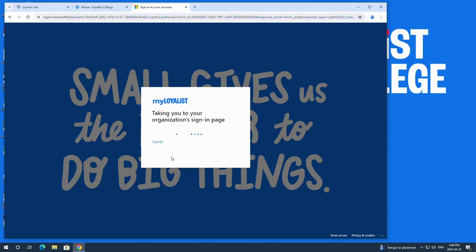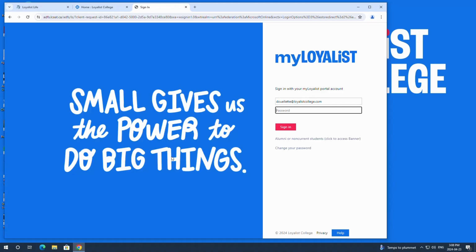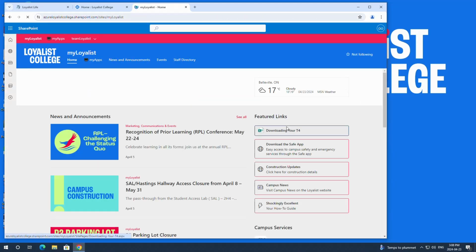Click down here, and it's going to pop up a login screen. It should appear with your email address, but if it's not there, just type it in manually, your Loyalist email address, and then type in your password, which is the same password you used to log in the first place. So I'm just typing mine in. It's quite a long one. And I click sign in once I've typed in my password. And this gives me permission to get past this point. And now I'm officially in the portal called MyLoyalist.